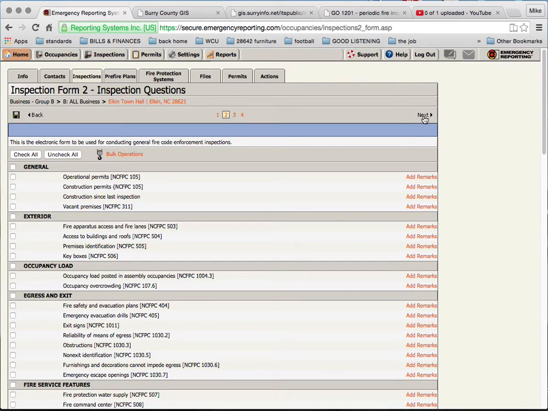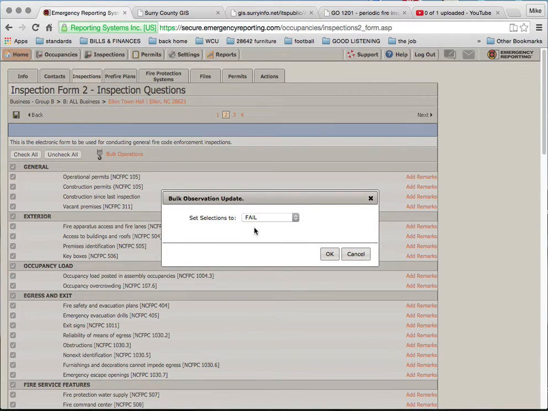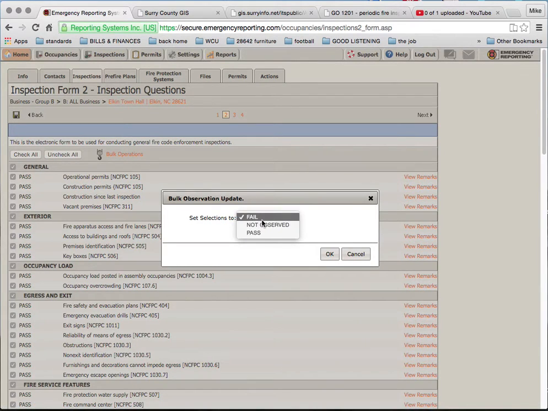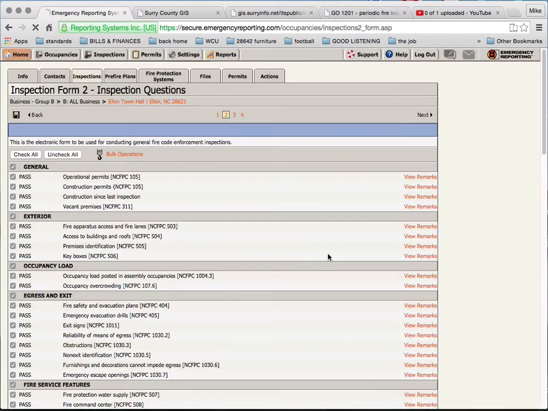So what we do now is we save ourselves a little bit of work, because the first thing we do is we check all. We check all and we set everything by hitting bulk operations to pass. We hit OK. And now everything's marked as pass. Again, I'll show you that one more time. First thing we do when we get to this is we hit check all, bulk operations, set selections to pass, and hit OK. And now everything's set to pass. We do that because it'll save us some work in the long run.